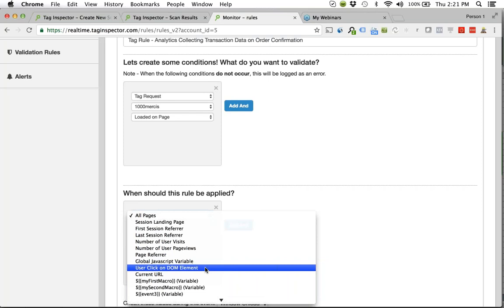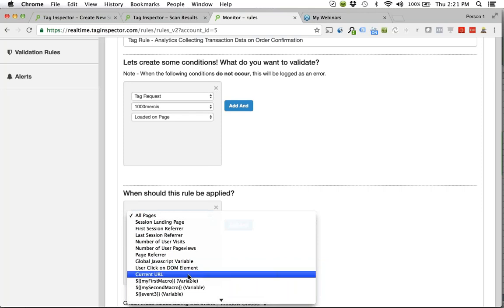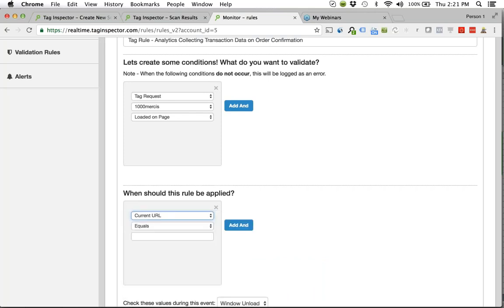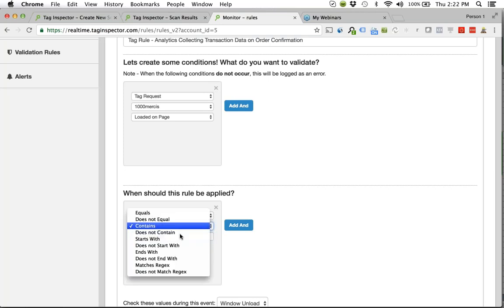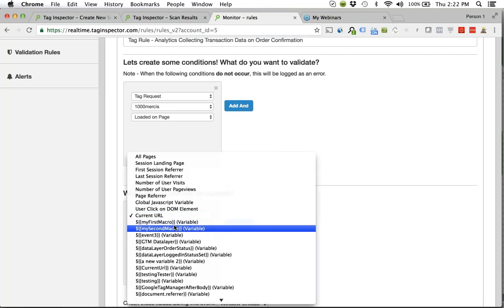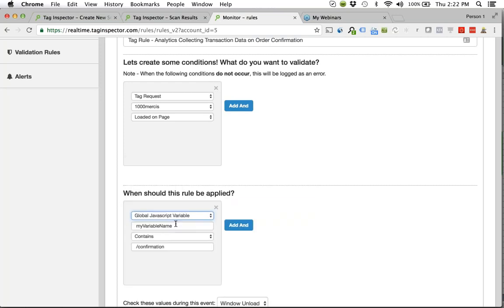For the purposes of this particular rule, I would either be using one of two different conditions. Either the current URL, I would say contains whatever it may be for your individual site that you're looking at, but it might be contains confirmation. You can also use this global JavaScript variable and point this at the data layer.